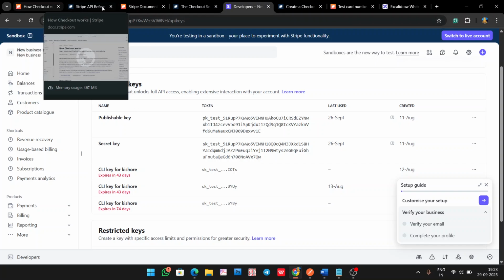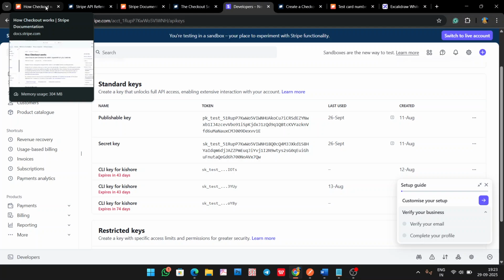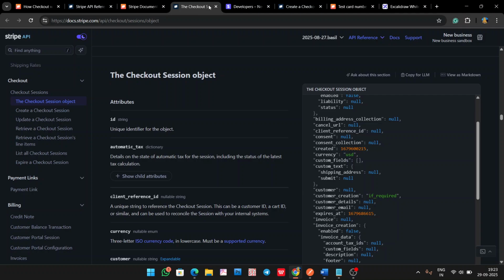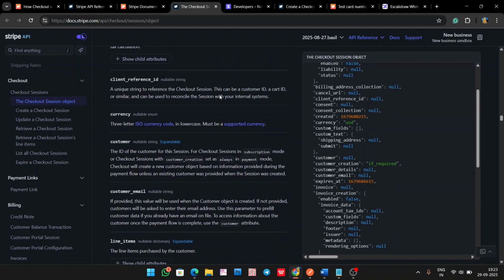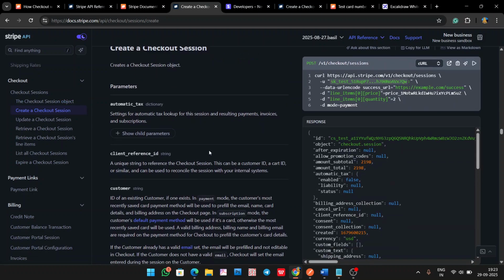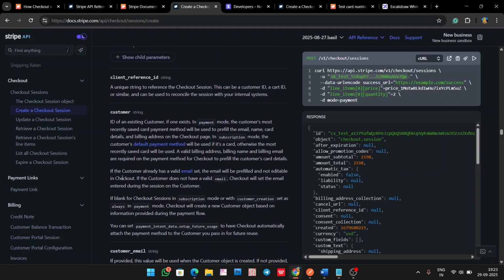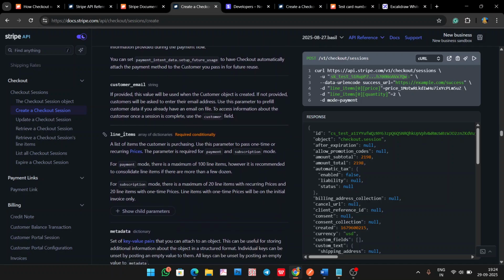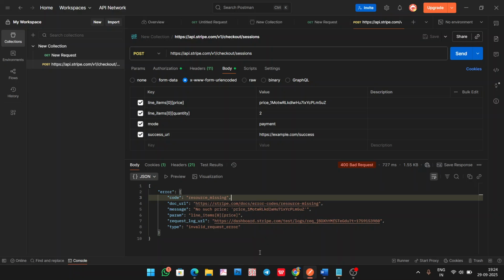We have to see this in the Stripe documentation, the Stripe API reference. Create checkout session. Okay, here we saw line items. We are missing some line items here. Line items dot price, we are missing this one.